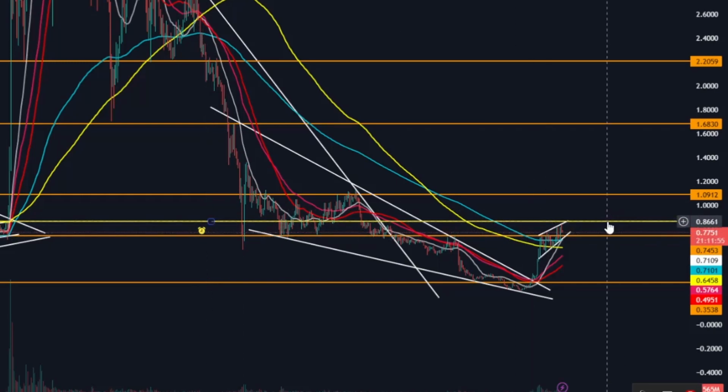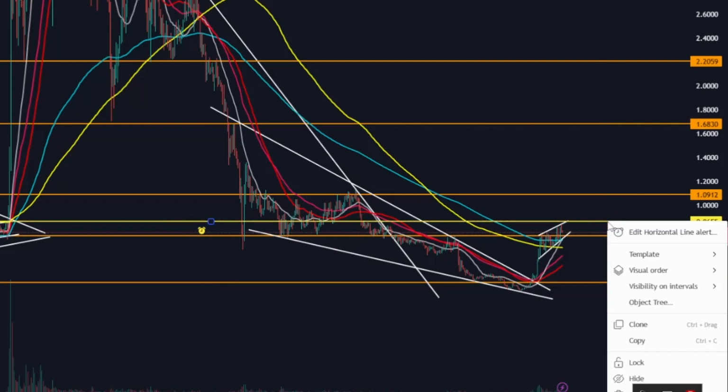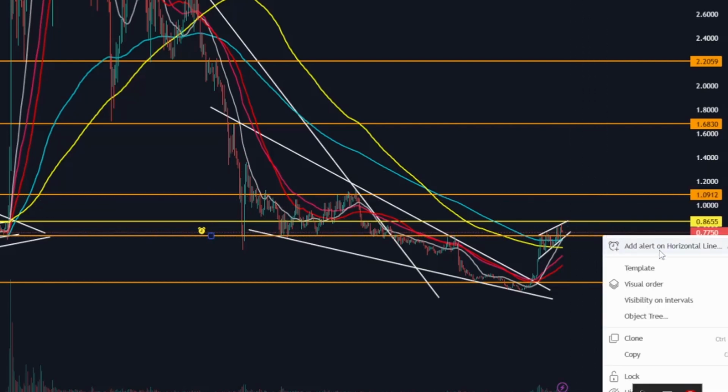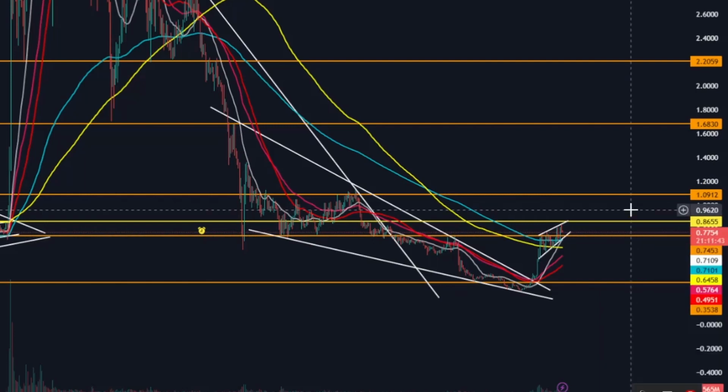But the point is, you can come back up here, right-click on the line that you set an alert for, and you can see that one's set, and how would you know that? Because it says Edit Horizontal Line. Go to this other one that doesn't have an alert set. If I right-click there, my option is Add Alert on Horizontal Line. So you can kind of see the difference there.